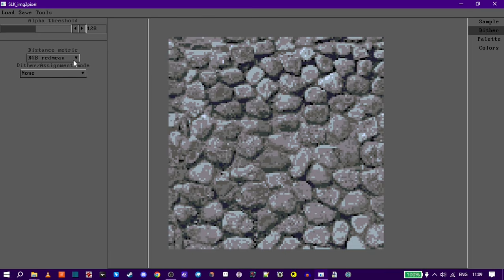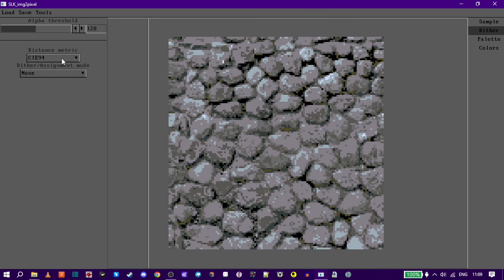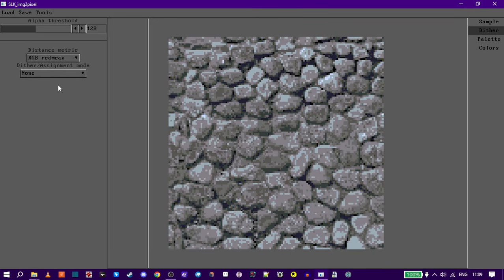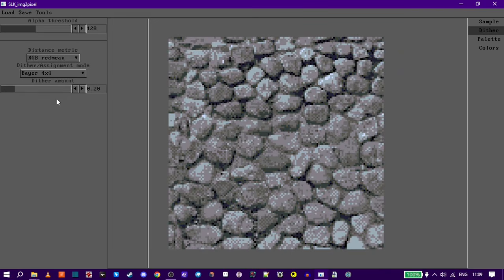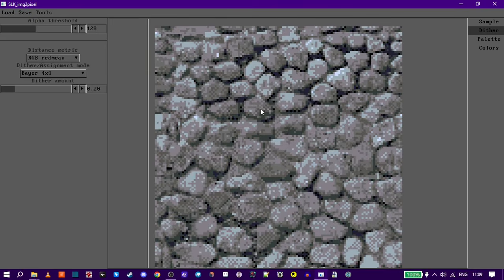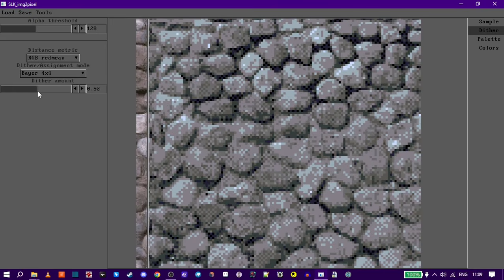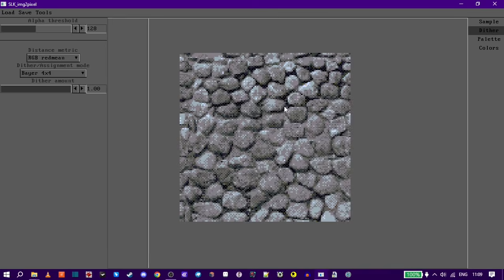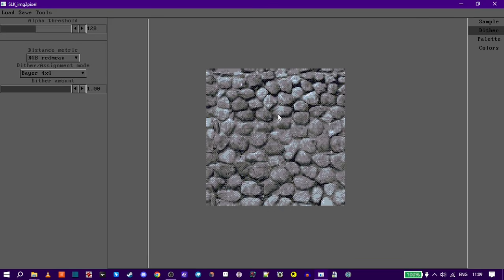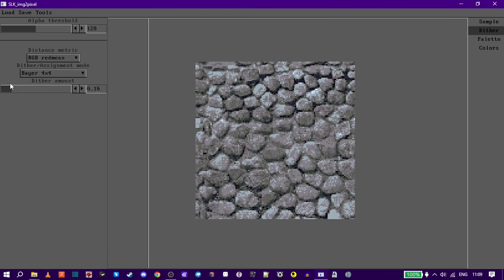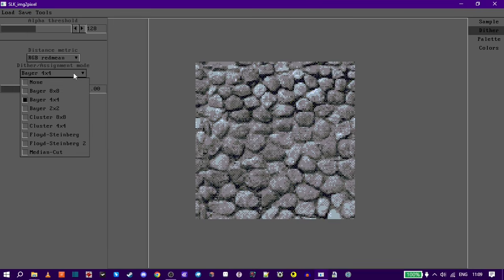Then you can choose your dithering type. And again, I don't really play around with this. I usually just keep it on red mean. These other ones look a bit strange. So I usually go red mean and then put it on 4x4. And now as you can see, it's adding this dithering effect. So if I make it go full, you can see it adds some nice dithering. But I usually just give it like 0.10, maybe 0.20. But I'll make it full so you can see the difference.